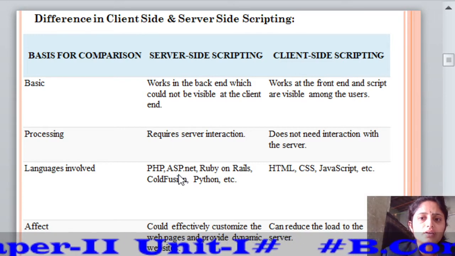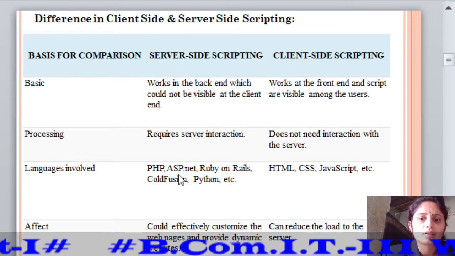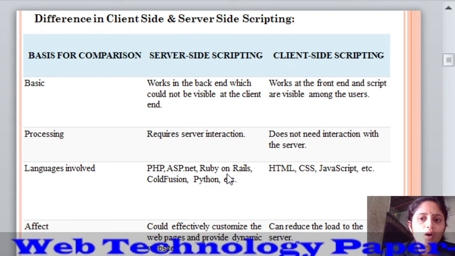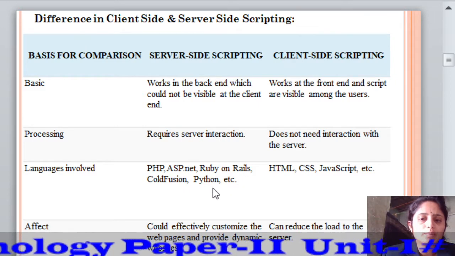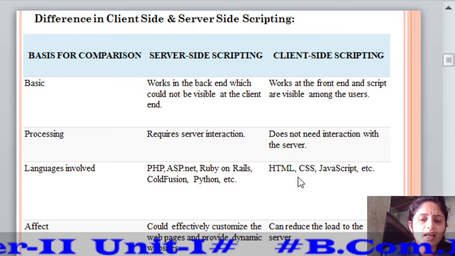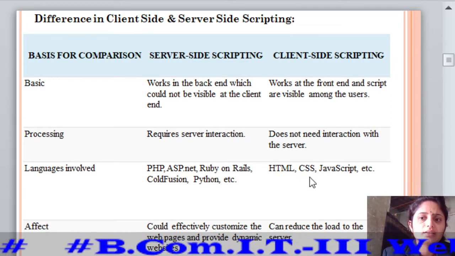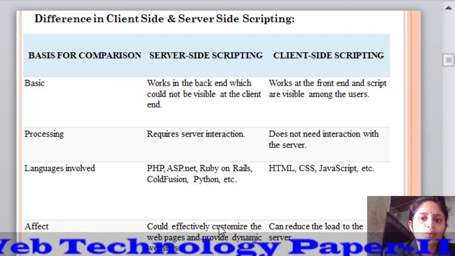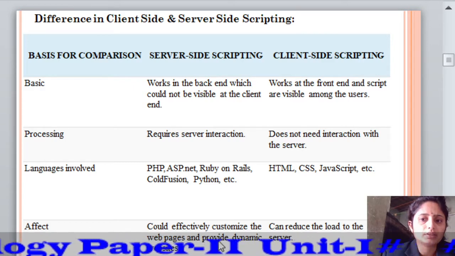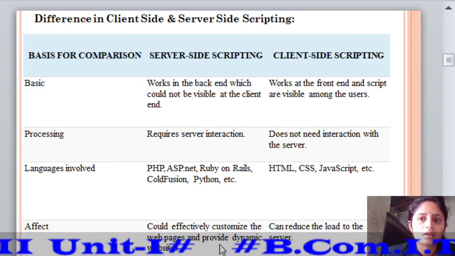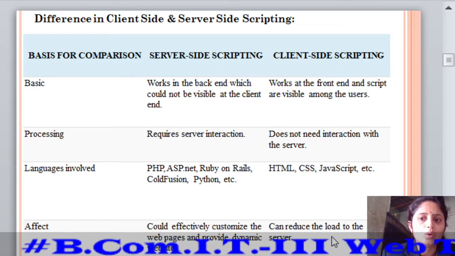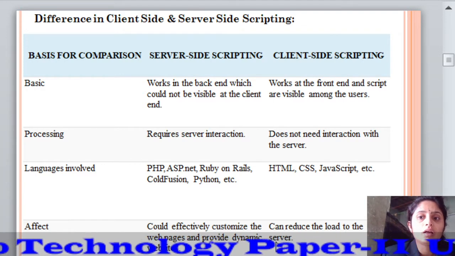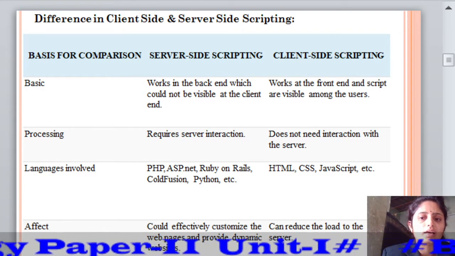The third difference is that server-side scripting uses languages like PHP, ASP.NET, Ruby on Rails, ColdFusion, Python, etc. Client-side scripting languages are HTML, CSS, JavaScript, etc. Server-side scripting can effectively customize web pages and provide dynamic websites. Client-side scripting can reduce the load on the server. Server-side scripting is relatively secure. Client-side scripting is insecure.